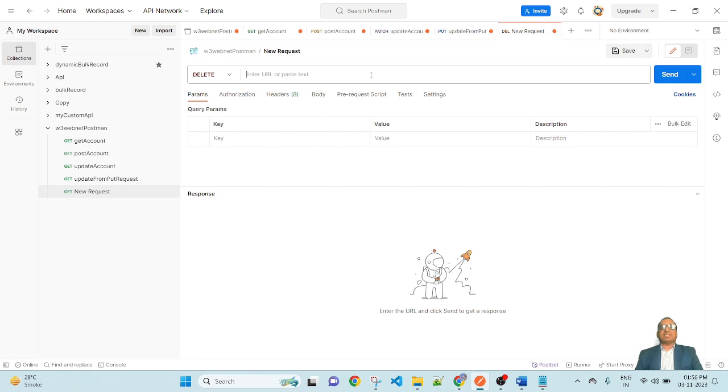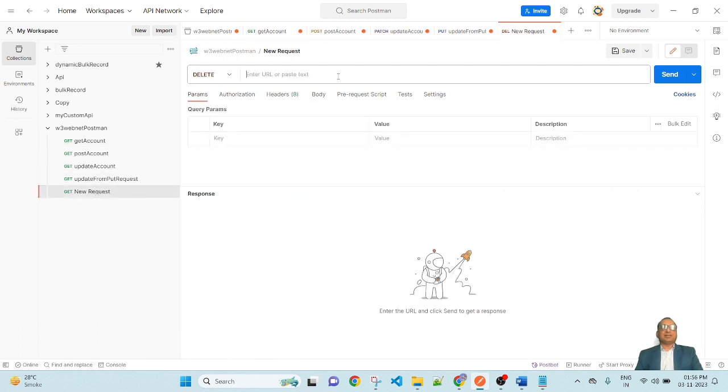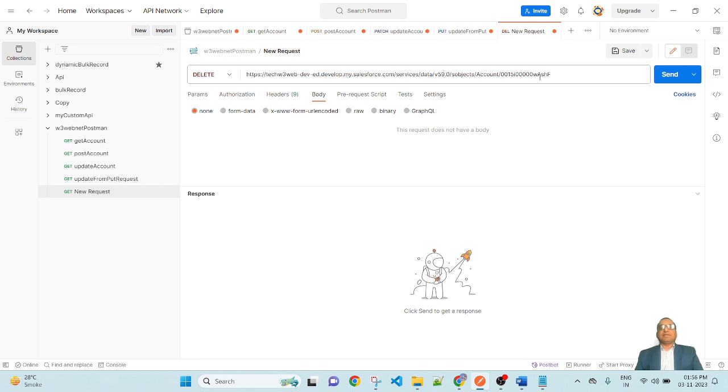Then here we will pass the URL. In the GET method I passed the URL, so copy the URL, go to the DELETE method, and paste it here. If I am deleting the record through Postman, we do not need to pass the body. Here we will be passing the record ID.